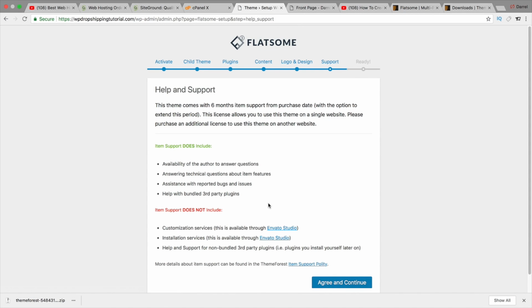Support. So again, this is what you get with Flatsome. If you ever have a problem with something or something's not working, don't worry about it. You can always email the author and they can help you with whatever problems you have. They also have a Facebook group that is actually very helpful. In fact, I've been in a lot of Facebook groups. I've been in Elementor, Divi, and Flatsome, and I just see that Flatsome is probably one of the most active and most helpful Facebook groups out there.